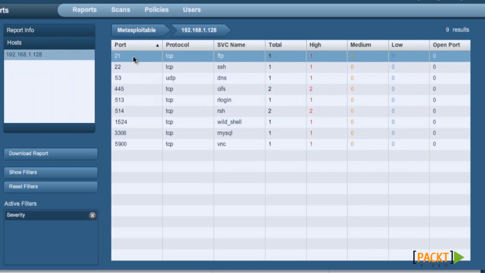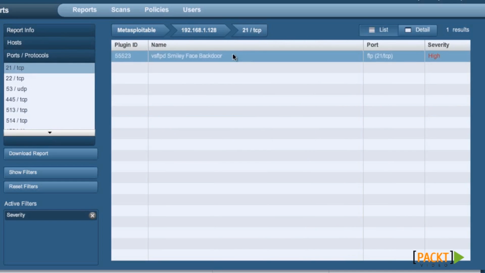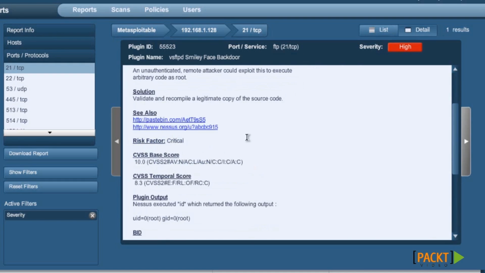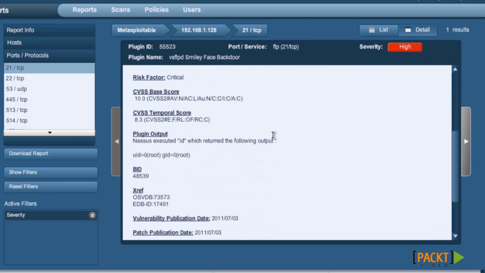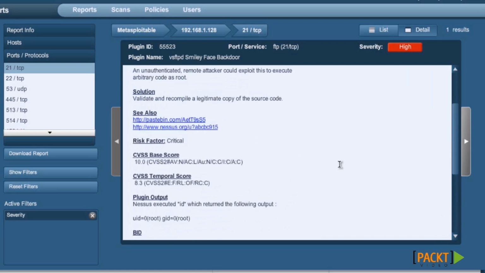And in this demonstration, we'll be going over port 21, a VSFTPD smiley face backdoor. If you go in here, it gives you a description of this exploit and what it does, and how you can get a shell started and a backdoor going, listening on TCP port 6200. Okay, so it gives you links about what the exploit is and how to patch it. It tells you when the vulnerability was public, when there was a patch available, when the plugin was public, everything that you need to know about that.